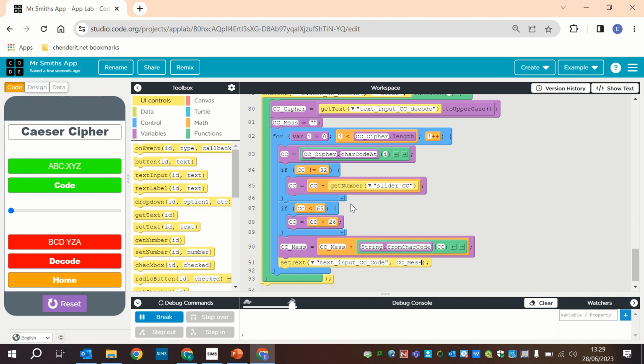Oh, I can see why it's done that, because look on this one here, the 32 is less than 65, so it's added 26 in there. So it's easy to get away with that. I can move that and put it inside here, so it only does it if it isn't 32. Okay, so let's give that a try now. Reset, run, Caesar cipher, lowercase abc, space xyz, and I press code, abcyza, perfect. I press decode now, and look, I'm left with a space in there. That's lovely, that should work a treat.